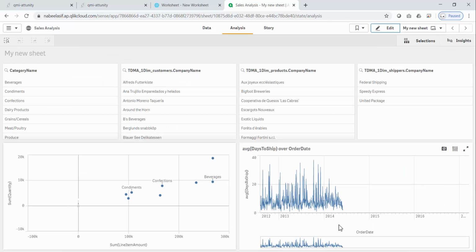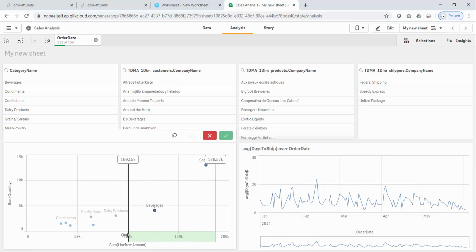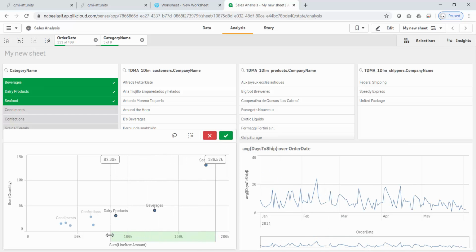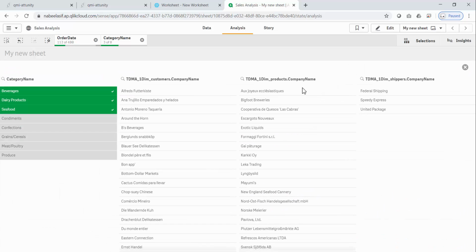As we start to interact with these visualizations, Qlik's associative engine applies a context across the entire app, and everything works in sync to give insights for the questions being asked. For example, selecting the latest pair of dates updates the scatter plot, and then selecting our top three categories updates the line chart. And of course, in both cases, our filters are being updated as well.